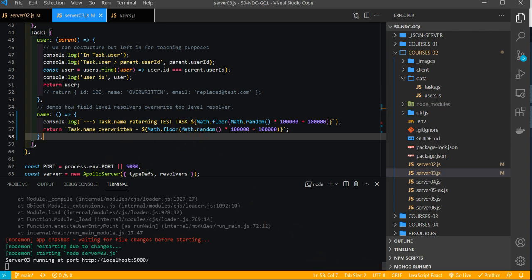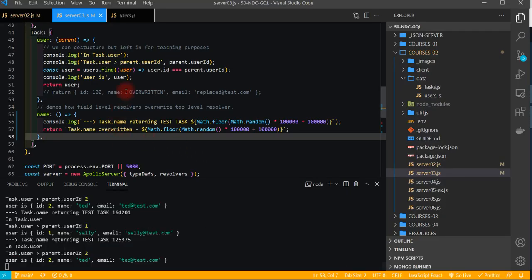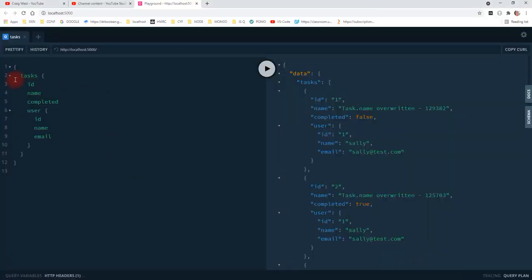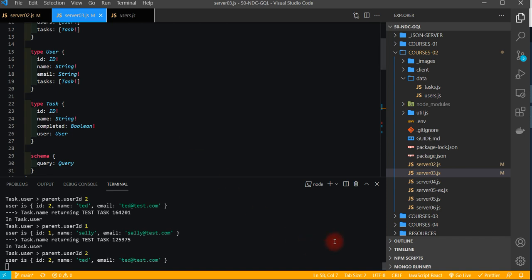When we come in here and refresh this, task name overwritten, and there it goes into name. It would be slightly easier if we had username to task name, but we can see here task name is overwritten because we're in task.name. So in our original query, we're doing query.tasks, and then we're into tasks, and then task.user to resolve it, but also in tasks we can have task.name. So these are like the subfields and the subqueries. And that's that. So let's save that.